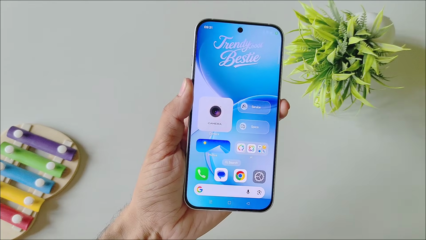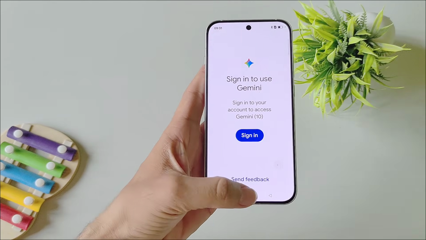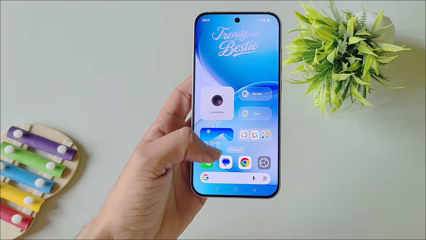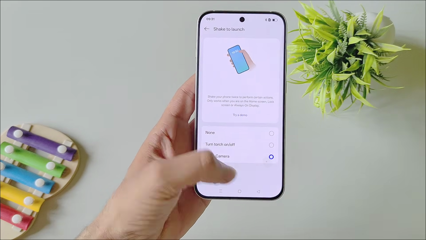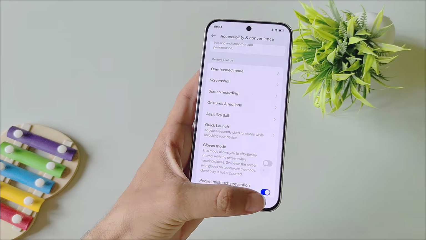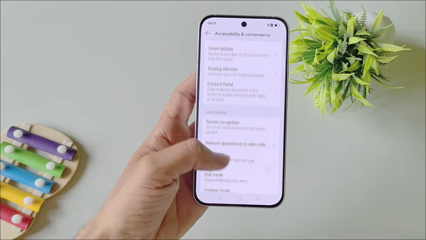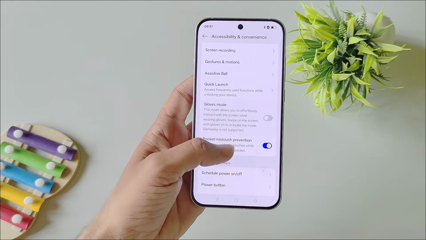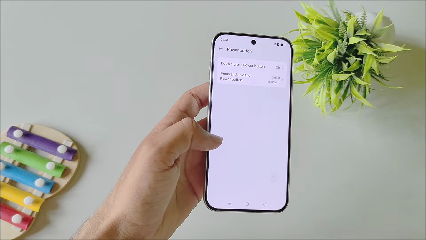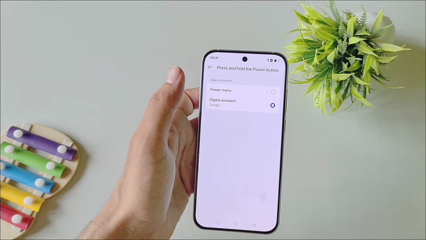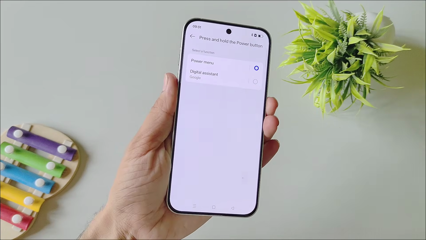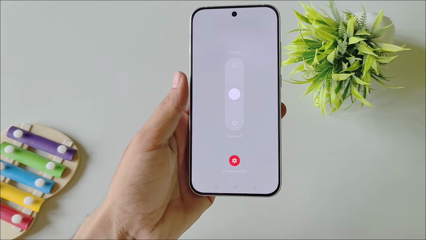If you long press the power button, then it will launch this Google Gemini instead of opening your power menu. If you want to set this as your power menu, then open your settings, select accessibility and convenience, scroll down, select power button, and then select press and hold the power button. From here, select power menu. Now if you long press the power button, then it will launch your power menu.